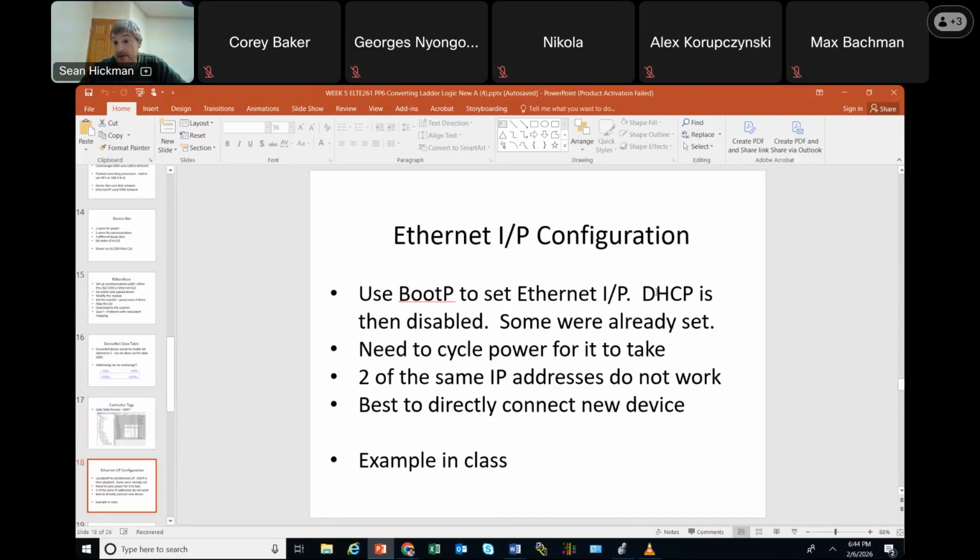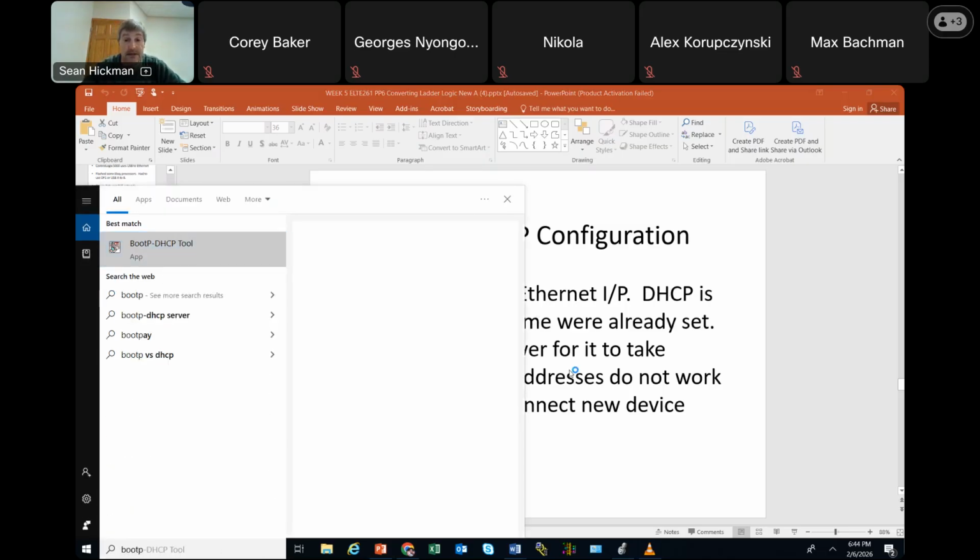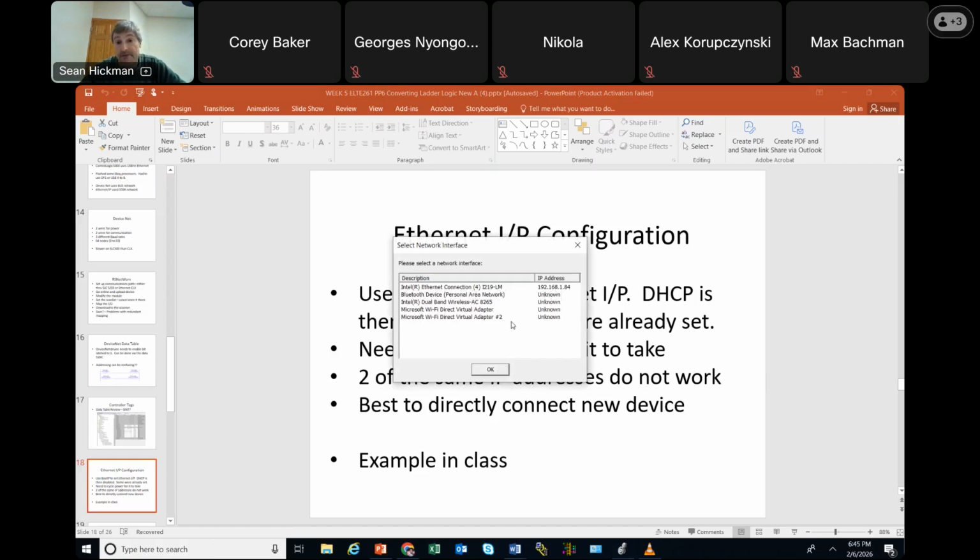You know, it could be set to DHCP. Now that's not a static protocol, that is the dynamic protocol, okay? And so if you have a piece of equipment that hasn't been set up, it can be set to dynamic. And the way you do that is use a program called BootP. So I'm going to launch BootP. It's my DHCP tool. And the first thing it asks is, how do you want to connect?